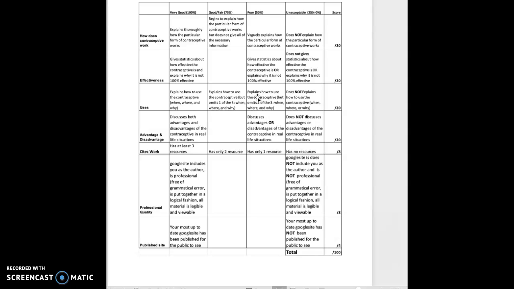Then we'll talk about how we use it. This is the how-to of it. Is this something you need to take every day, something you take once a month? Is it something you put on moments before sex? Is it hours before sex? Is it used before or after? You're going to give all that information. What is the nitty-gritty on how you actually use that specific contraceptive?